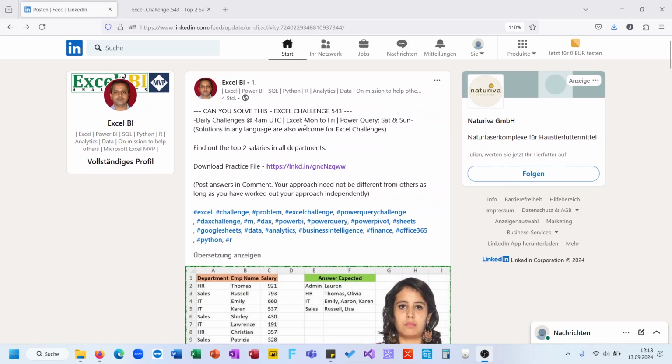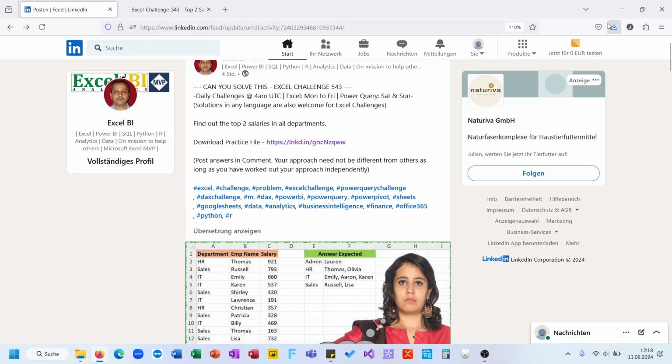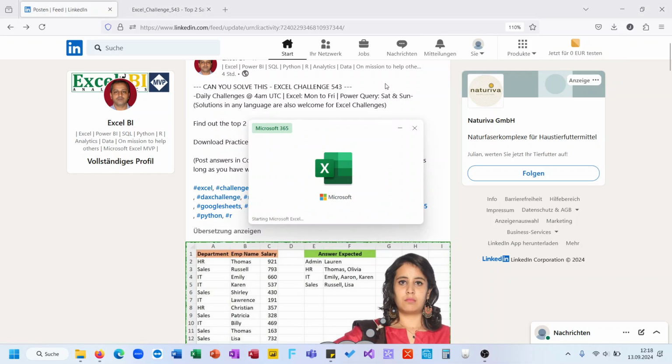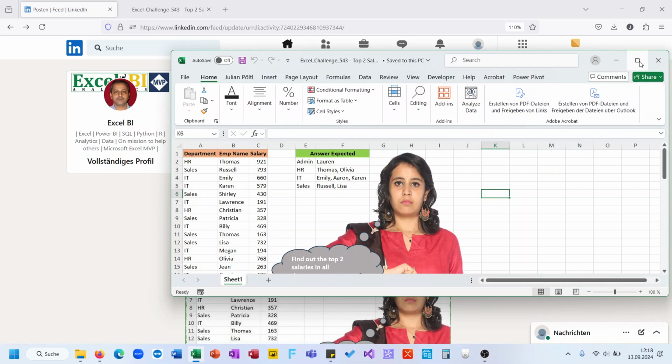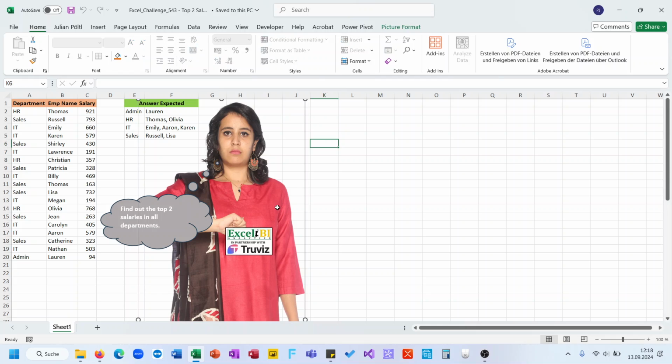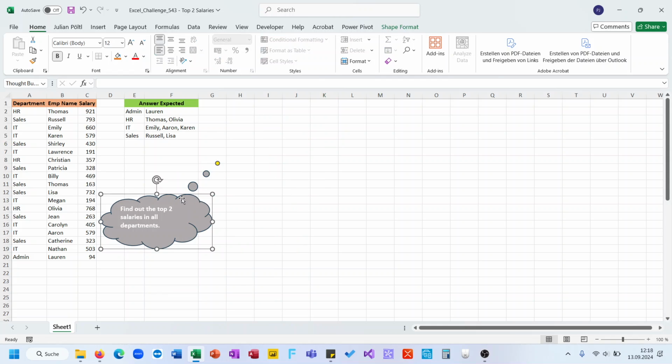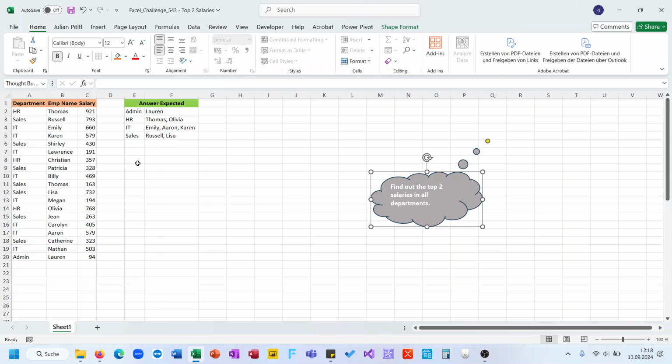This time, Excel BI's Excel Challenge 533. The top two salaries of all departments should be there as an output. So, let's open the case. Here we are. So, find out the top two salaries for all departments.